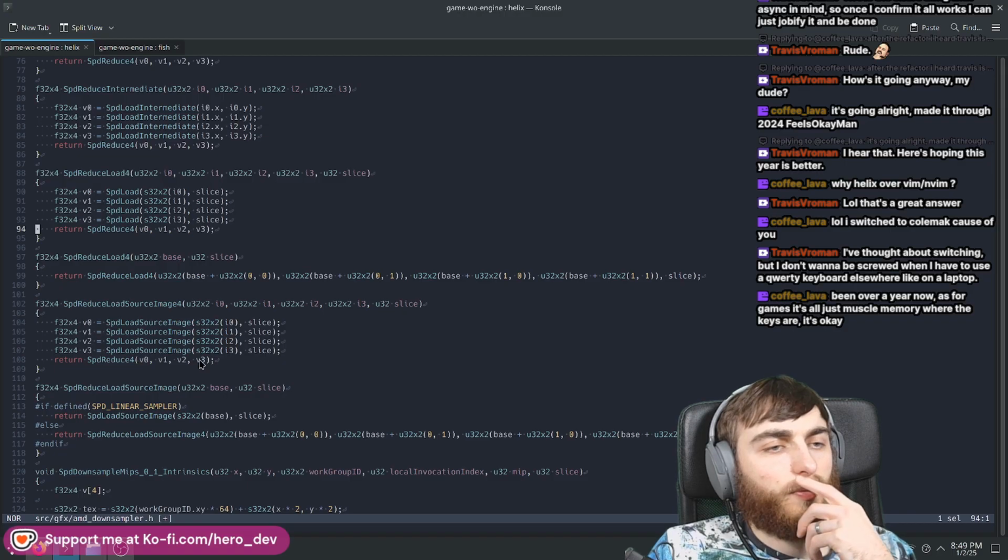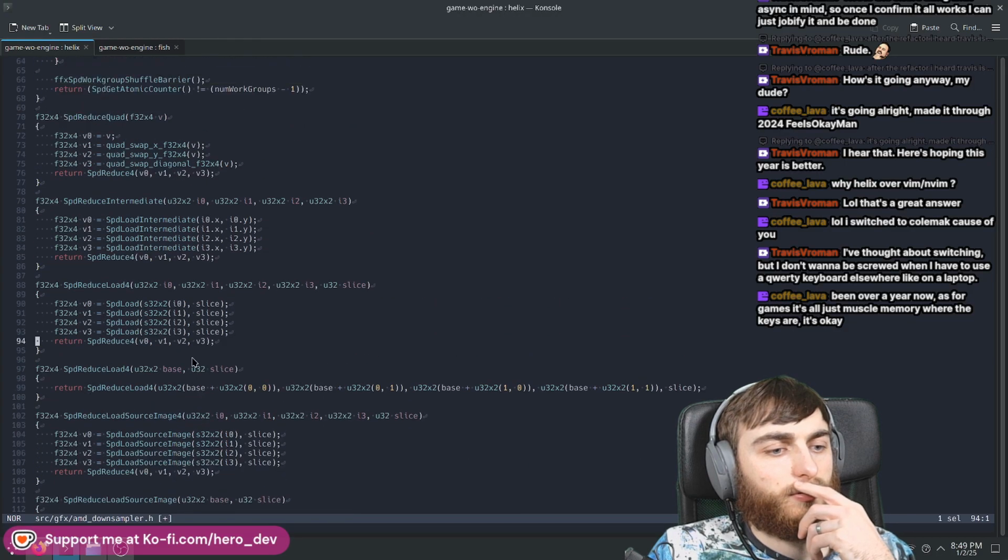And there's one with like 4 parameters as well. Oh no, that's the user defined one.